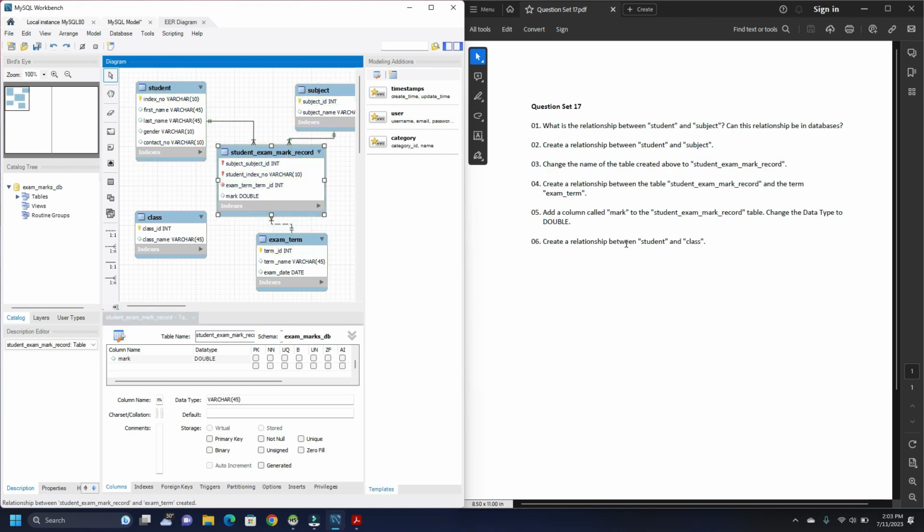Create a relationship between the student and class. So in a class there are multiple students, but student only has one class. Therefore that relationship is a one-to-many relationship with the many side being the student table. So let's go ahead and create it. And there you go, we have created the relationship between the student and class table.